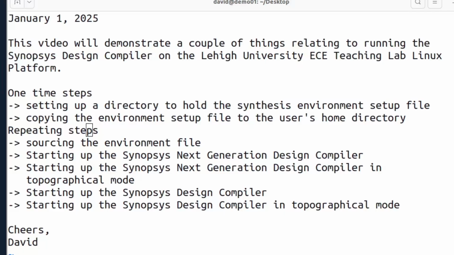Now, there are some repeating steps that we have to do each time we log in. We just have to do these once when we log in, but it's required for what we're going to show to work. The first thing we're going to do is source the environment file. By sourcing the environment file, we'll set all the necessary variables and paths up so that the Synopsys Design Compiler program will run under our user ID.